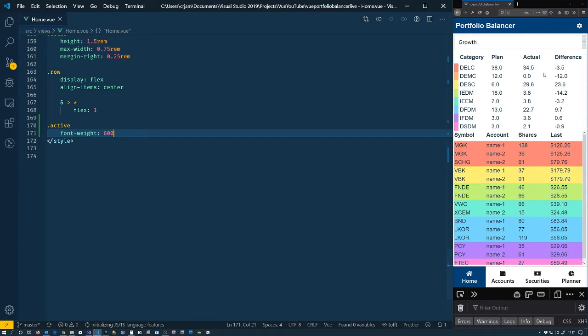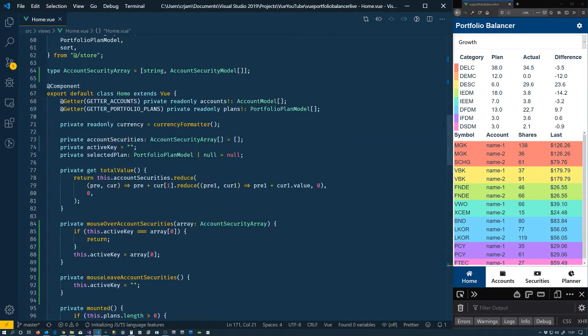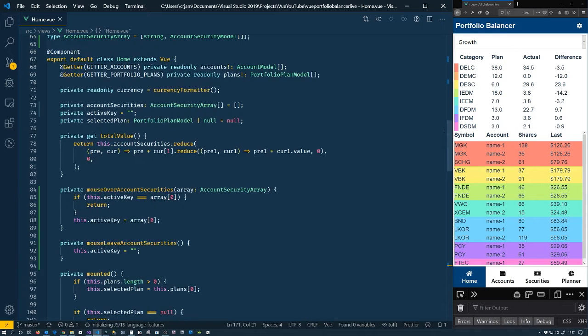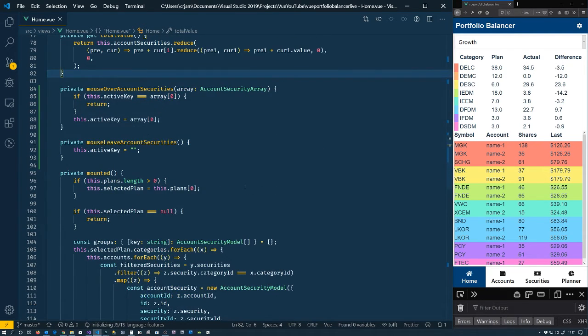Now, the whole point of having a plan that has a percentage and calculating the actual percentage and the difference is so that we can sort of balance things out. And we're going to balance things out, of course, by adding or subtracting shares from different securities. So we need a way to do that. So what I'm going to do is, first off, inside of the script side of things, we're going to create a couple of methods here.